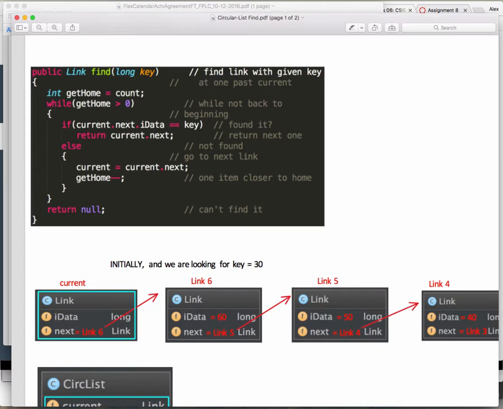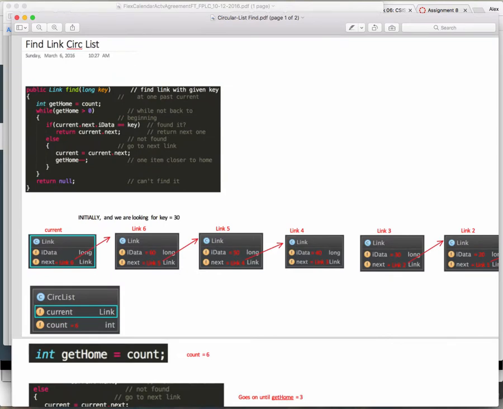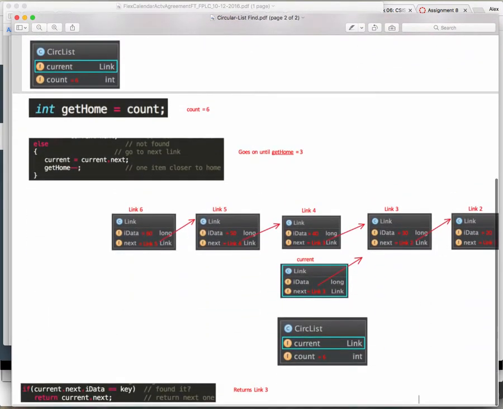And if they're not equal, then you tell current is equal to current.next, move down the line. If this loop is done and you haven't found anything, you're going to return null. So you haven't found anything if this method returns null. Okay, so that's basically finding something, going through the list. Any questions on this stuff?